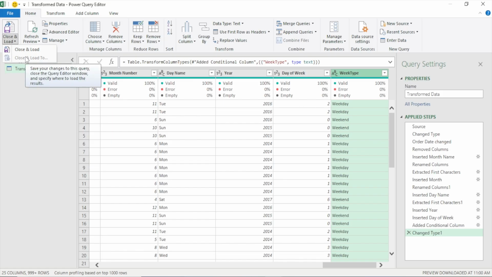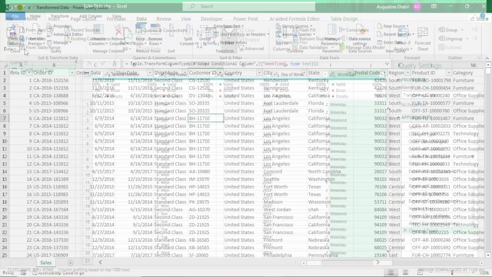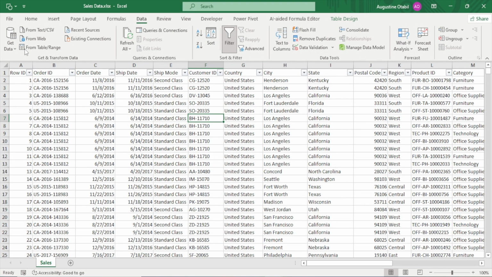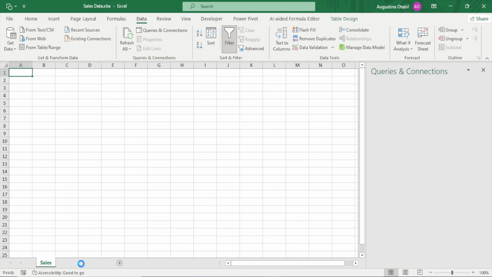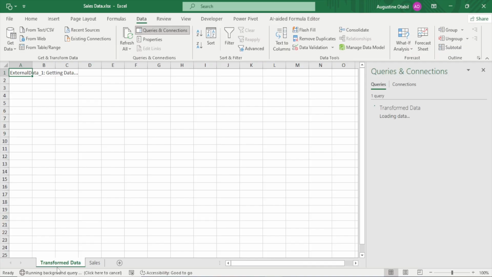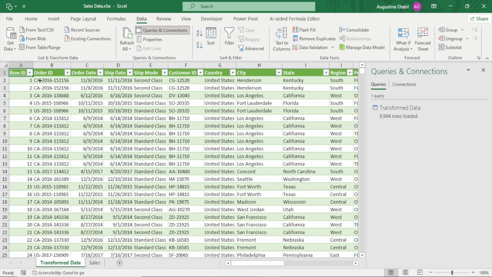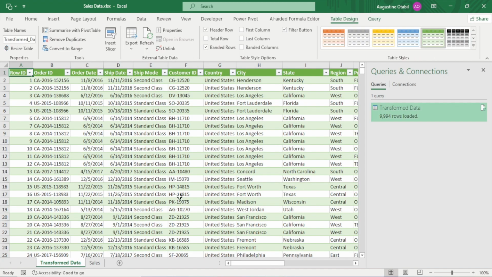So don't worry about the data model for now. In the future, we are going to explore all these things. For now, just click on Close and Load, and then you will be loaded back to your Excel worksheet. So it is loading. You see another sheet will be created for us here. Perfect. Now do you see it? We have the transformed data, and it is loading.